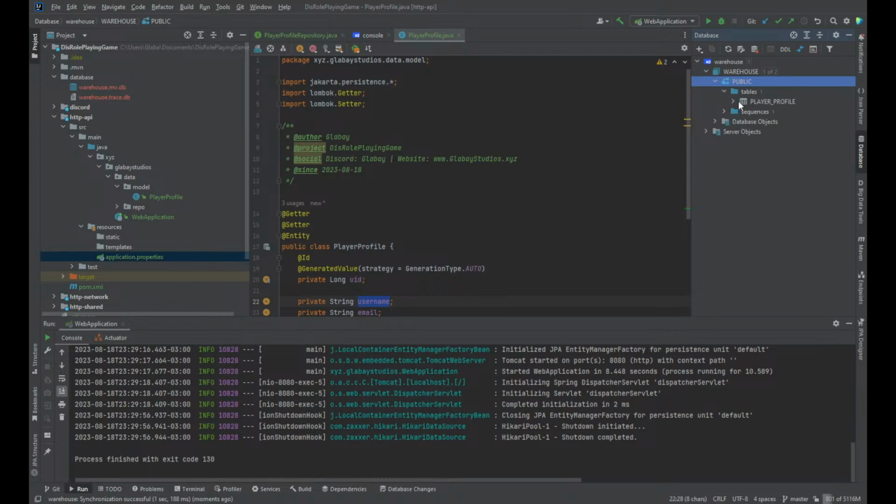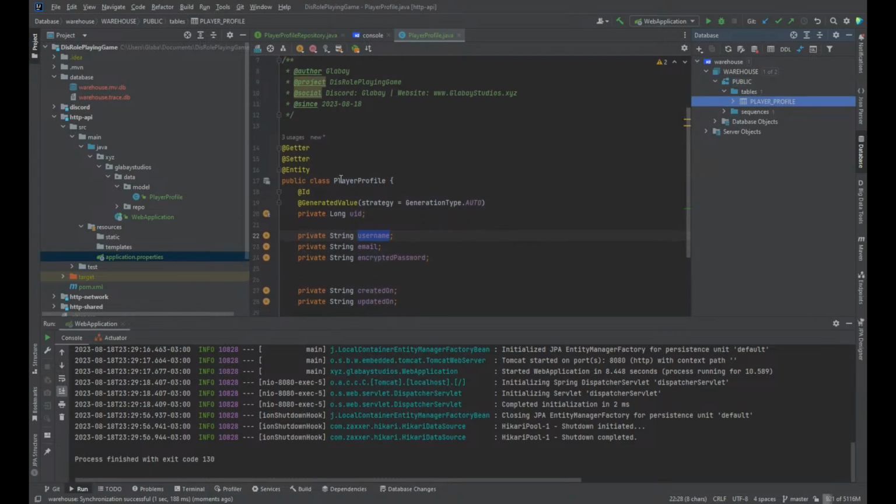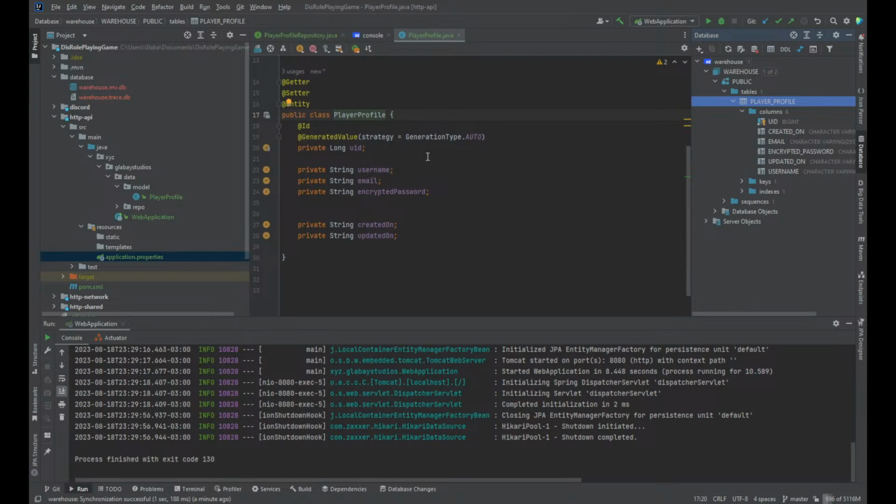There we go. Okay, so database, player profile. So see here where it took the PlayerProfile, it used camel casing to space it out, put an underscore, uppercase. That was the table name. Columns did the same thing: UID, uppercase, username, created on. Anything with a camel case had an underscore put where the camel case is, and was just uppercased. Crazy simple. And we did all that without even touching a letter of SQL. It's truly a great framework.